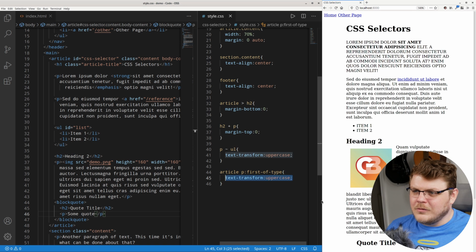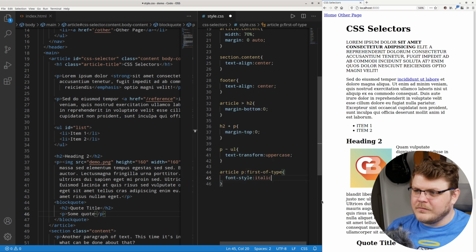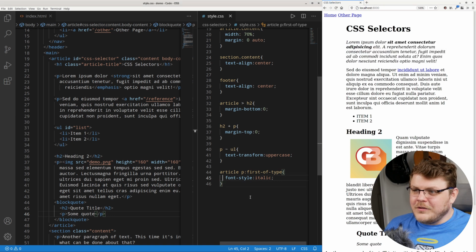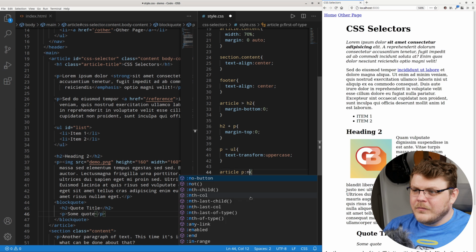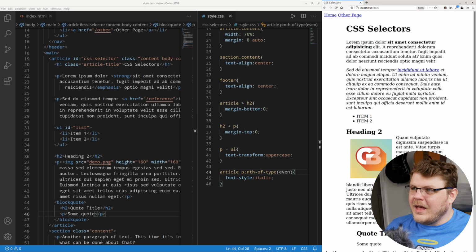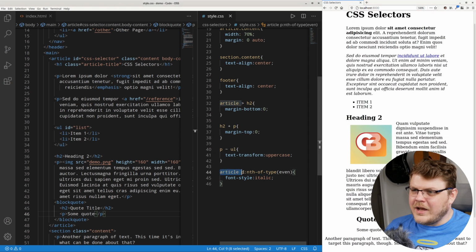You could also do font style italic. You could also do nth of type. And you could say even. And now any even paragraph that's a child of the article tag is going to be italicized.